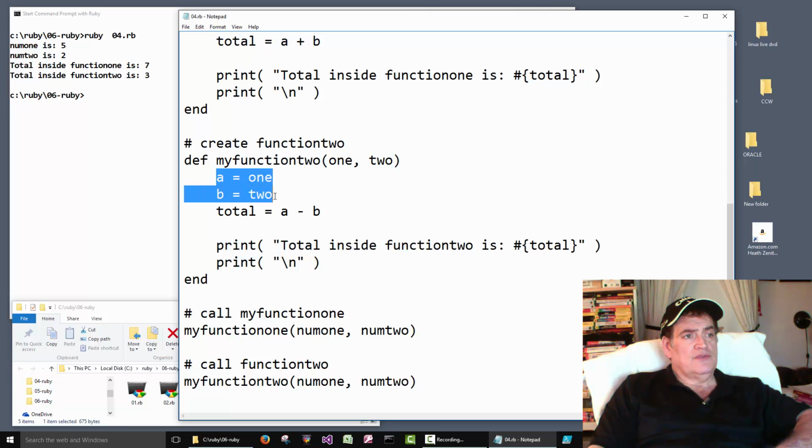We create two variables. 5 comes into here, 5 is put in here. 2 comes into here, right? It comes from here to here, and 2 is put into here. Then we do some math. 5 minus 2, and the total is put in there. That's how we get the 3.